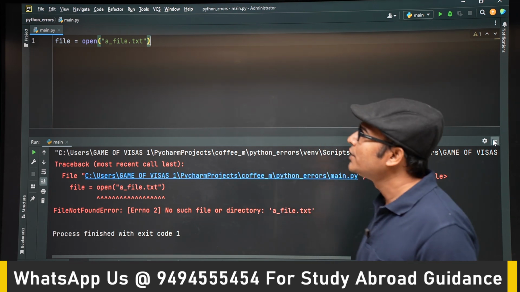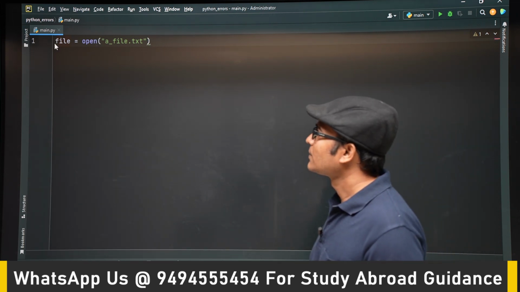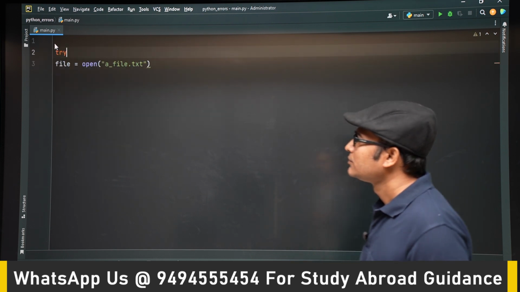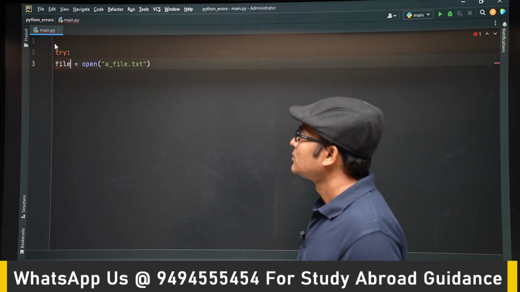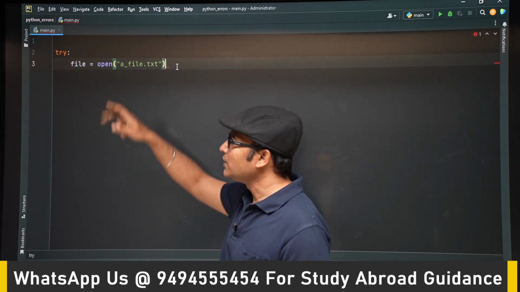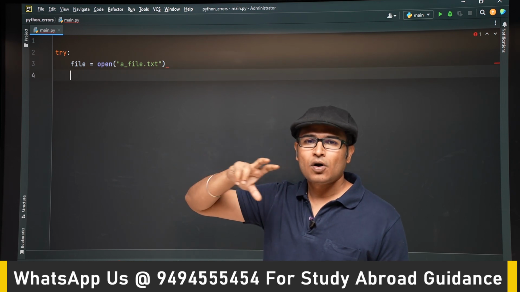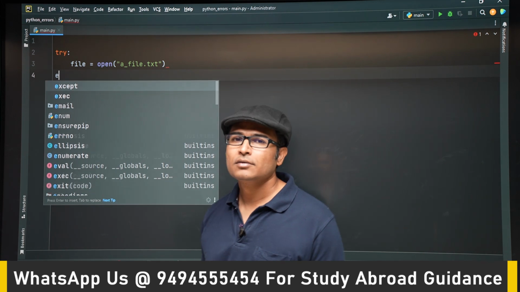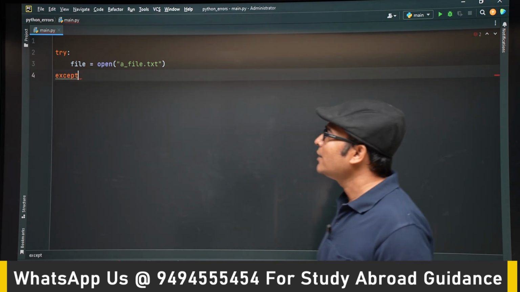Now let's try to put it in try, try, except. So this line is giving us an exception. So if you guess that a line or a block of code is giving you an exception, then try to put it in try and then add an except.